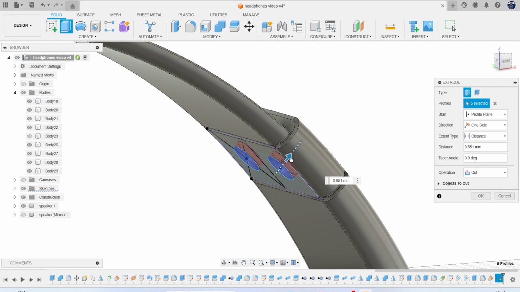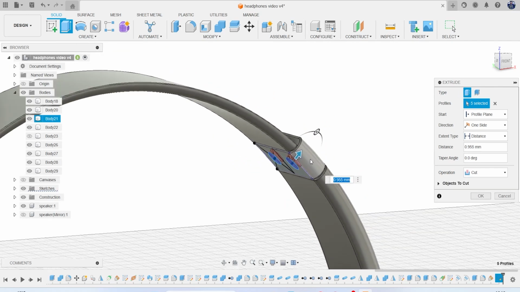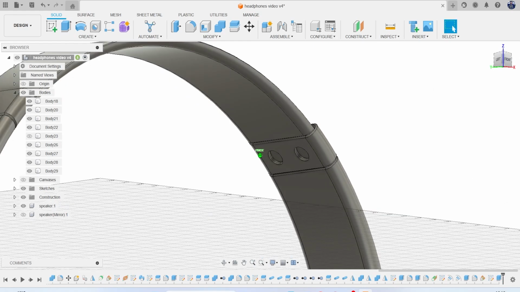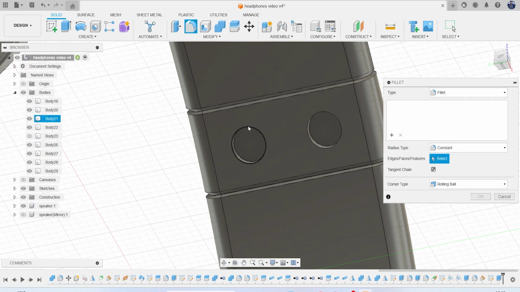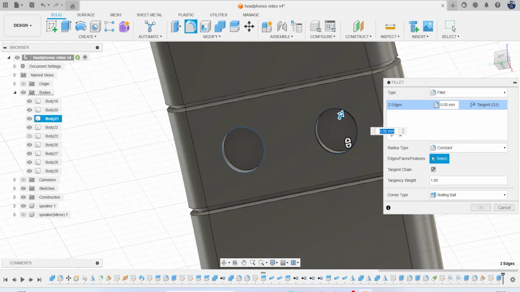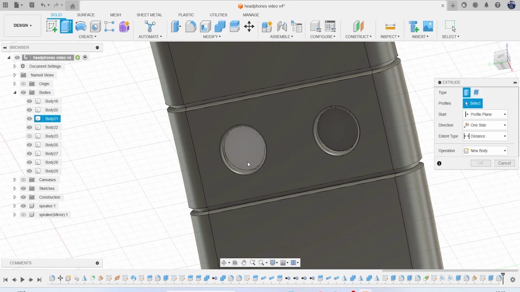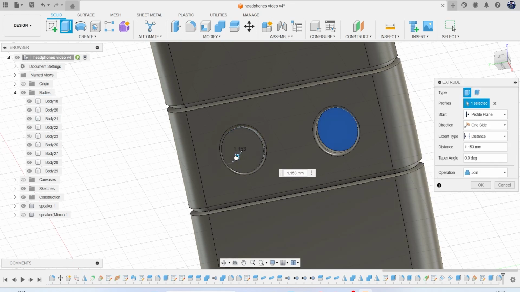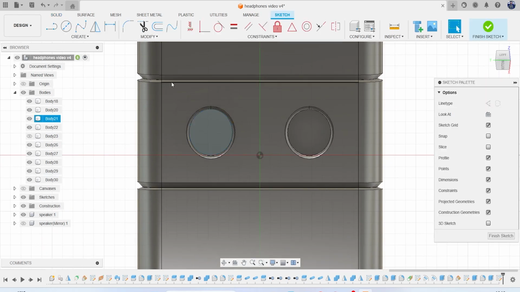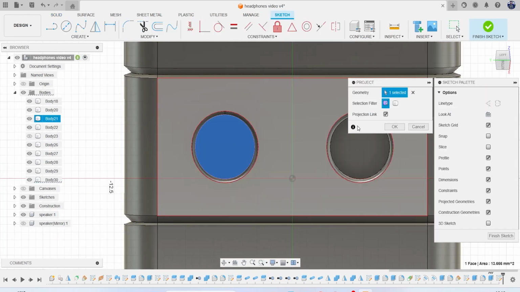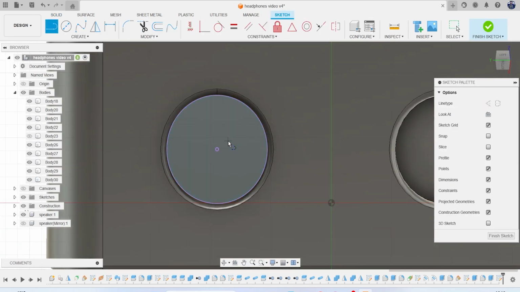Drag that in a bit. Click on OK. And then going to grab, let's do fillet first of all. Fillet those. Then I'm going to hit E to extrude and drag out. That's a new body. Create a sketch on there. That's P to project the circle.